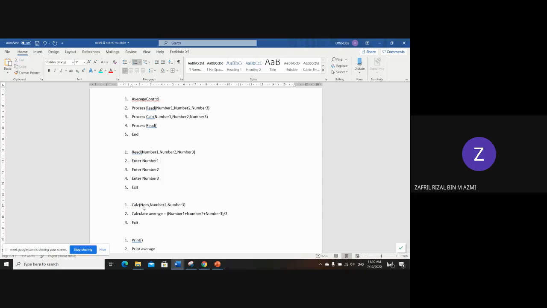For example, this one norm 1, norm 2, norm 3. Can we do this? Yes, because it is cohesion. It is independent. Kan? Name is not important. The important thing is the value that we pass. Faham?